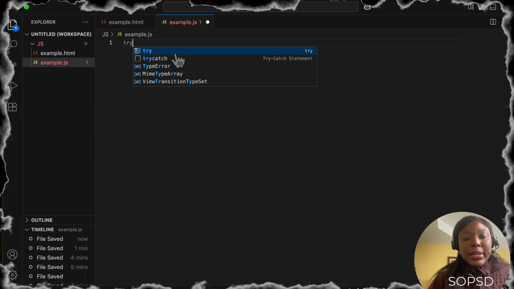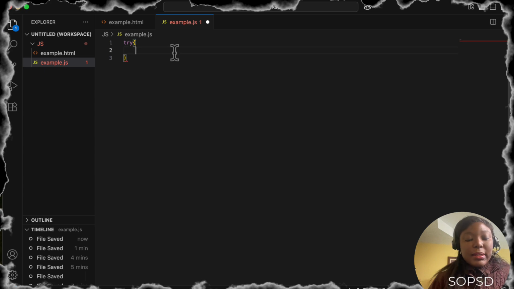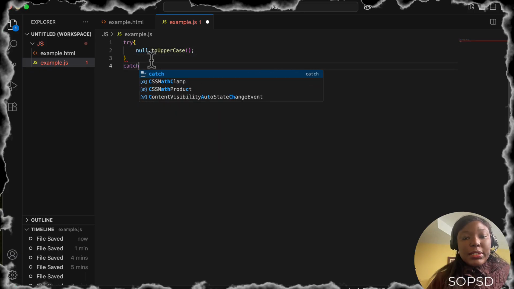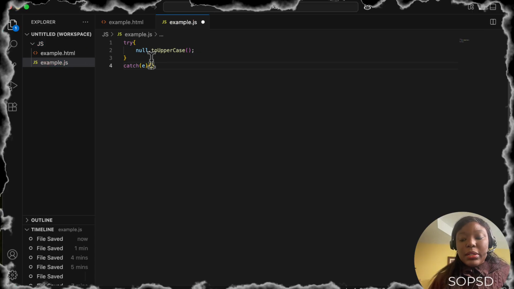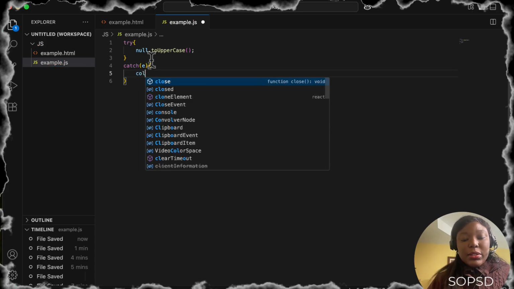So we have try like this, and let's say we want to say null. Null has no data at all, so we want to say null and we want to convert it to uppercase. We are going to look at this when we look at string methods in the coming weeks, but I'm trying to simulate something here. So we'll use catch here, and we want to catch an error, and within the curly braces let's just log to the console.